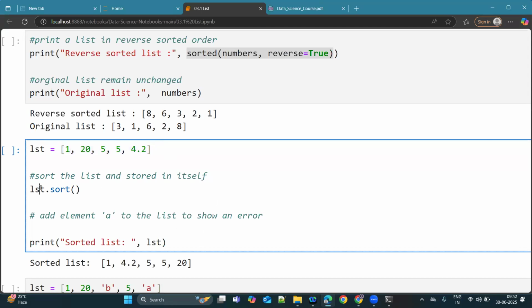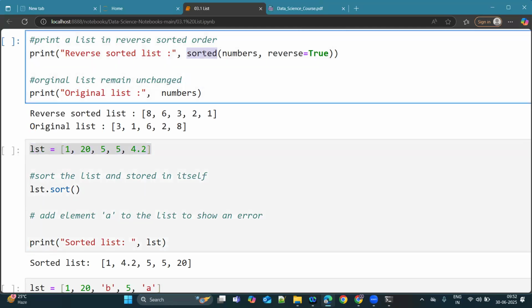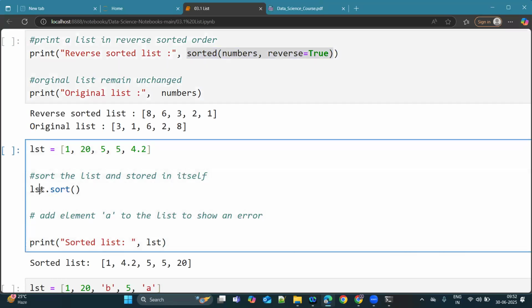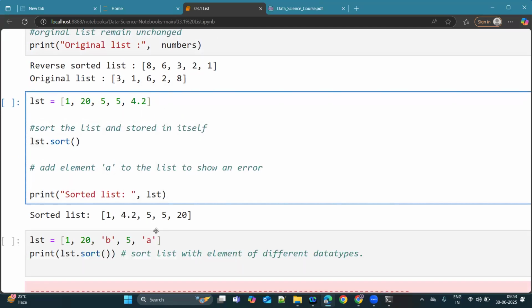Here if you print lst, you'll get 1 4.2 5 520, but you won't get the original order. Means if you go for the sorted function, in order to get the sorted numbers in a list, you need to assign this complete line of code to one variable so that the variable has the sorted list. But if you use the sort function, the list itself is completely rearranged. This is the difference between sort and sorted.